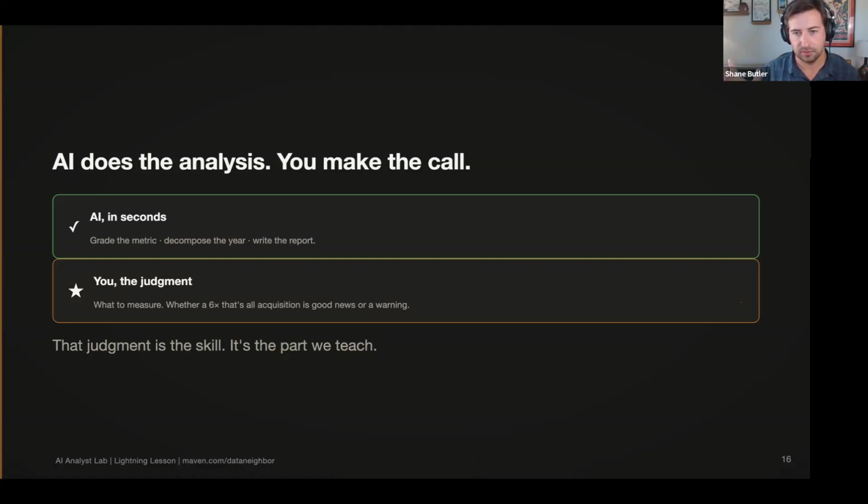Yeah, step back. Everything I showed you, grading the metric, breaking it down throughout the year by the different input metrics, writing the report, the AI did that really quick. It does it in minutes. What it can't do is decide what you measure in the first place. Your team, your company, has to come up with that context to start with.